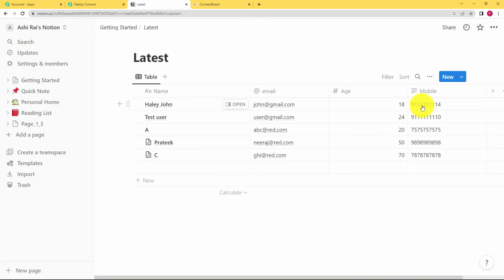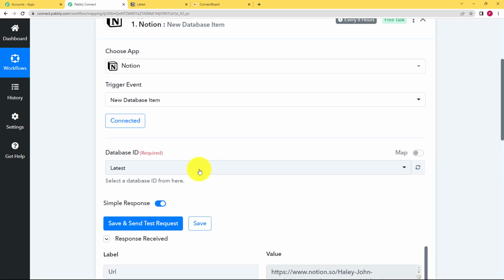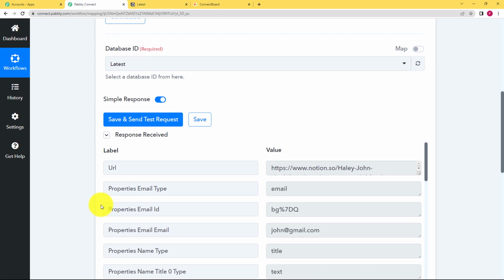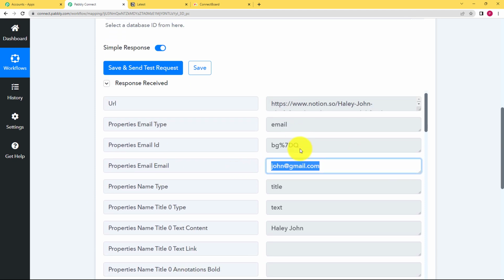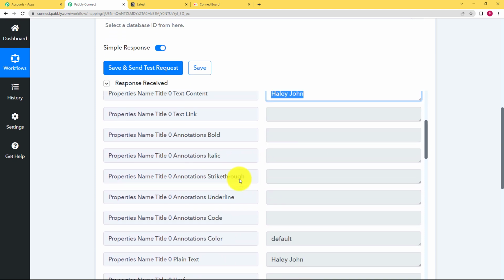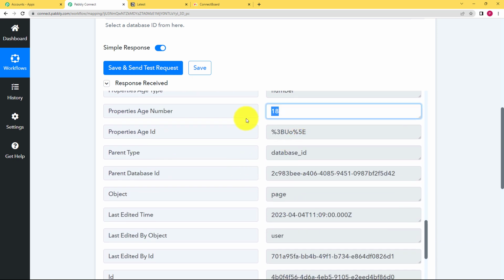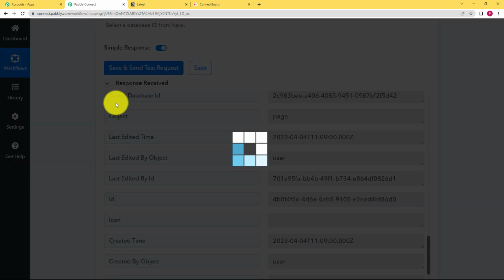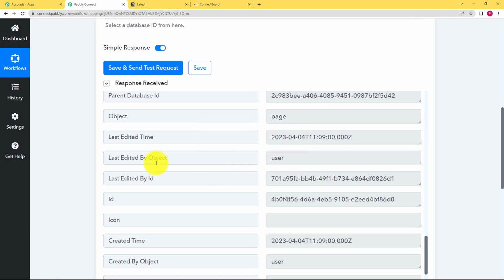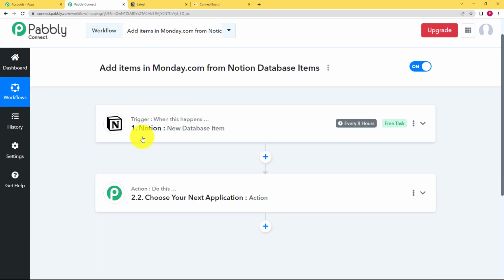Now we'll go back to Pabbly Connect to check if the response has been received or not. And here we can see a response is over here. See, this is the email address, this is the name, then we have the contact number and also the age over here. So these are the basic details. We are going to save this step, as we are successfully able to retrieve data from our Notion.